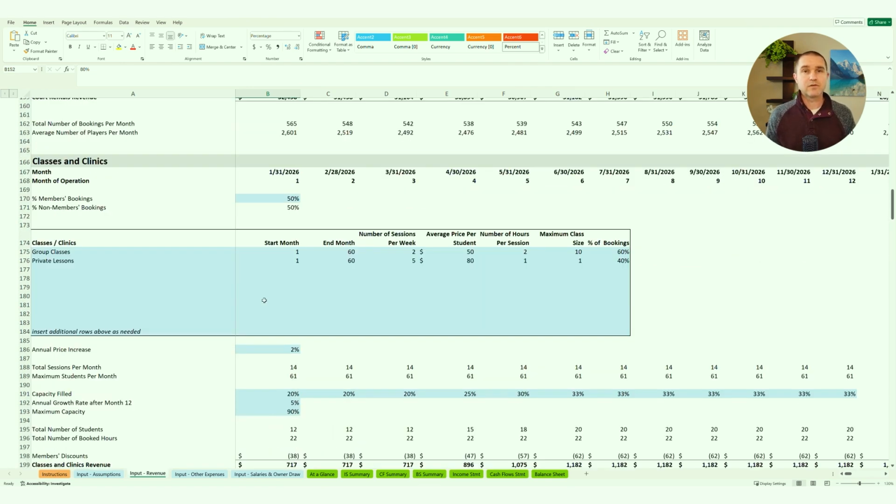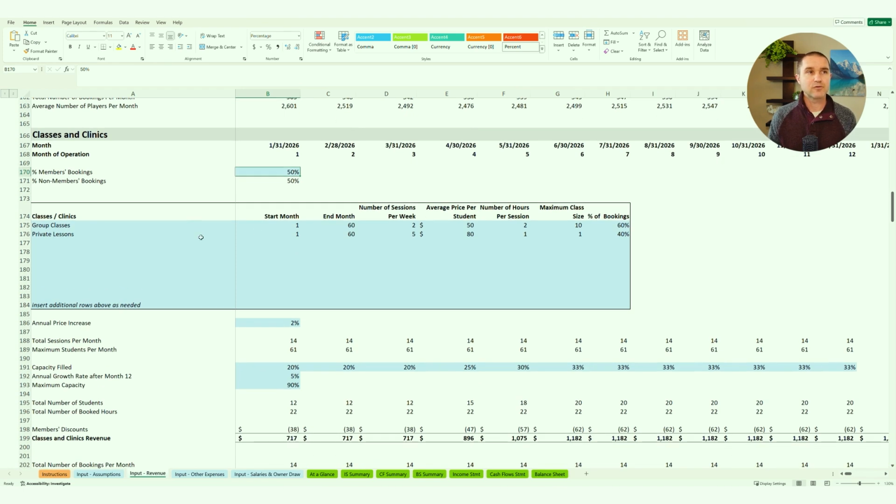We also have revenue opportunities for classes and clinics. So we can say what percentage of the bookings for the classes and clinics are going to be from members, because again, they're going to get a discount on that. So we've got 50% from members, 50% from non-members. We've got group classes and private classes. We can set what start month and end month. So this is like the month that you would start offering these classes.